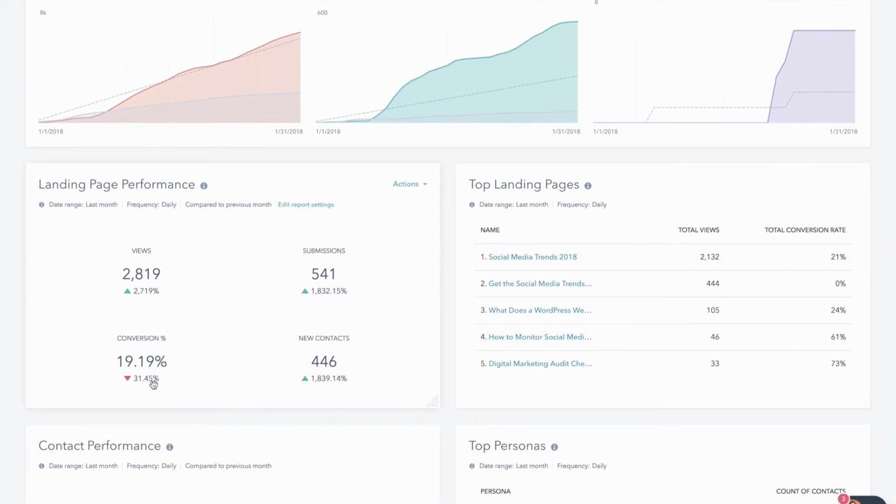Landing page performance, a little bit down on the month before, purely because the month before was organic. We tend to have higher conversion rates on organic, but the actual submissions were big considering our spend. New contacts a little bit less, so existing contacts converted on our landing pages.